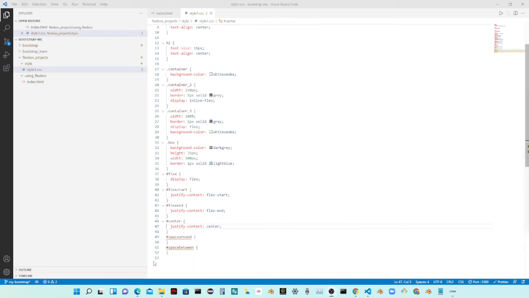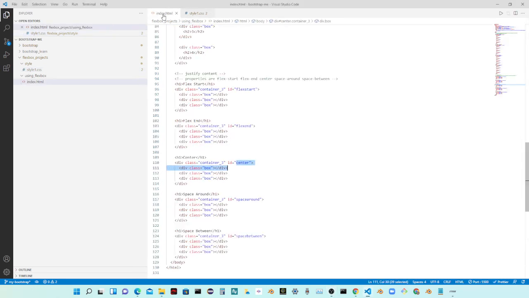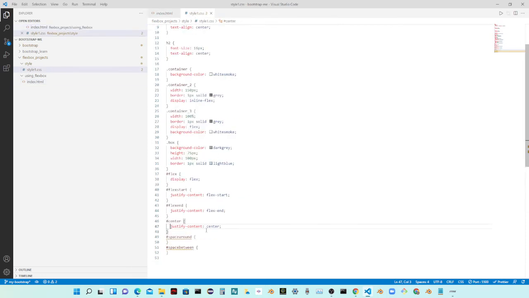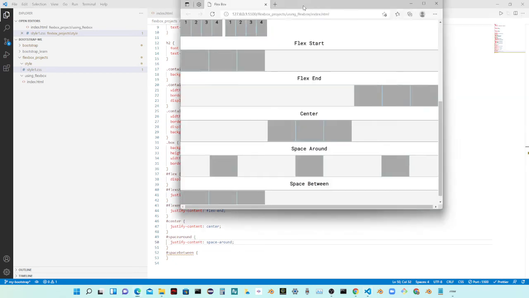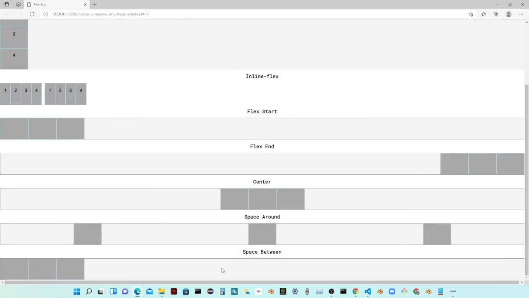In our code, we now want to use the space around value for flex. So what we're going to do is type justify content, then space around. Save it, and check out our browser. As you can see, the space between the elements is equal.